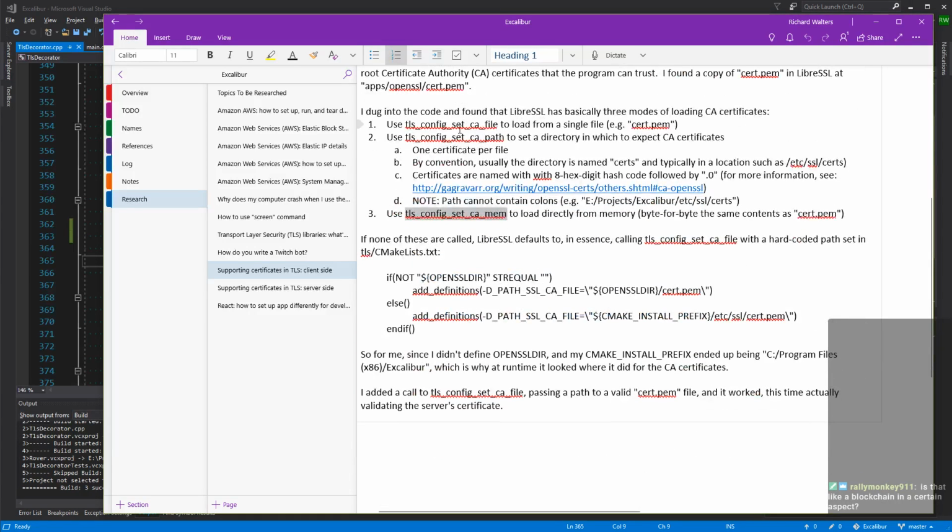Well, what I found is, if none of these are called, which is the case now, it defaults in essence to calling set CA file with a hard-coded path that comes from our CMake list. And so it was going to where it thought I would install Rover and expecting etc ssl cert.pem to be there. It's not there, so it fails.